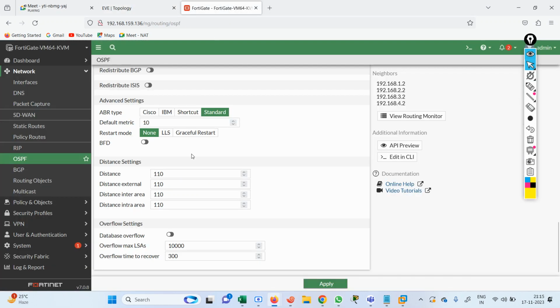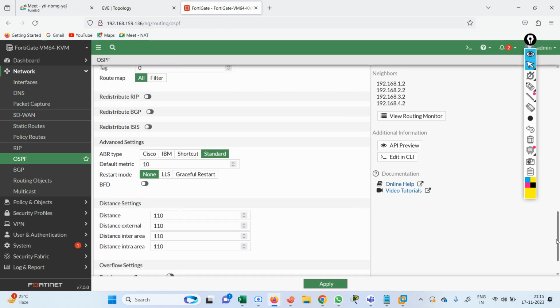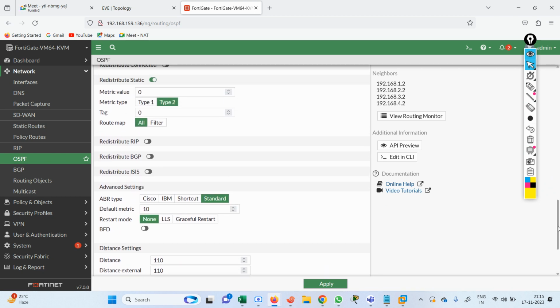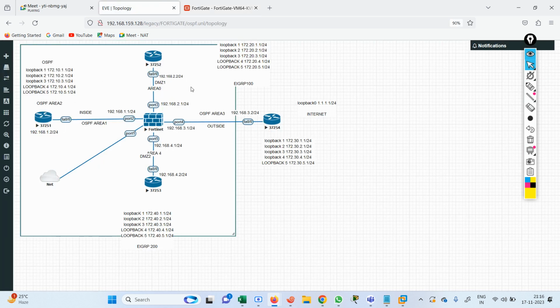But this firewall can redistribute this. For OSPF you can do a manual configuration as well as enable it from the firewall. So what we did: we created the OSPF configuration, we did the redistribution, we did the virtual link, as well as we created a policy, and we created a default route towards the internet. Clear?